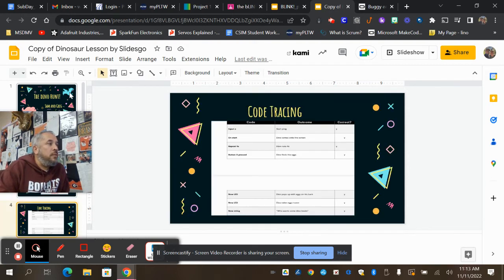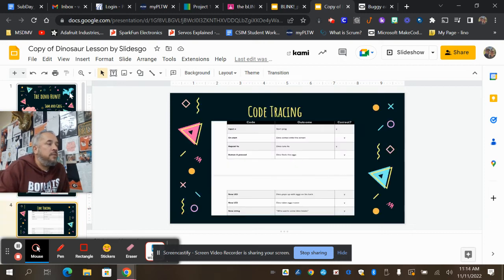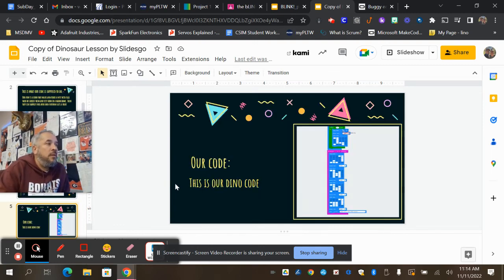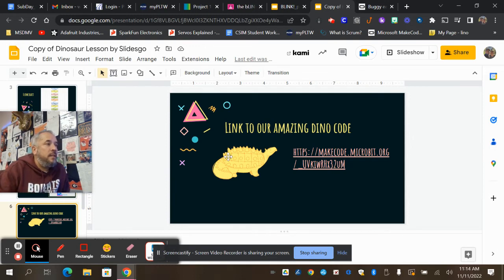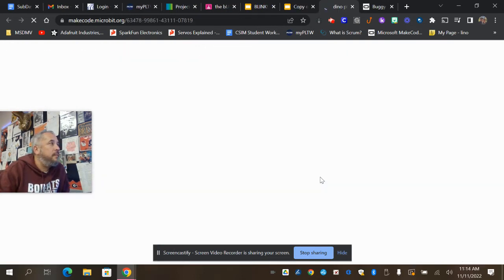So here's their flowchart. Nice and colorful, done in draw.io. Here's our code tracing chart. Looks like they didn't have any bugs. It looks like everything works. Then here's their actual code. And then here's the link to their code. So let's take a look at that.